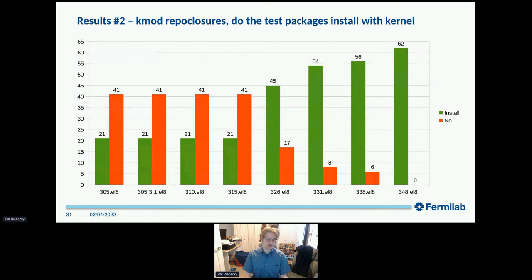So let's actually run these repoclosures. We see with the 305 kernel, of the kmods I pulled down that target the 8.5 kernel, the 8.4 kernel, 21 of them just installed and 41 of them don't. And that sticks around for a while up until we get to the 326 kernel, where the trend line hard reverses. And now more of them install than don't install on the 326 kernel. And then when we get to the 331 kernel, a much smaller list of them. And then the 338 kernel, only six. And then by the time we get to the 8.5 kernel, all the kmods that target the 8.5 kernel install. No one should be surprised by that.